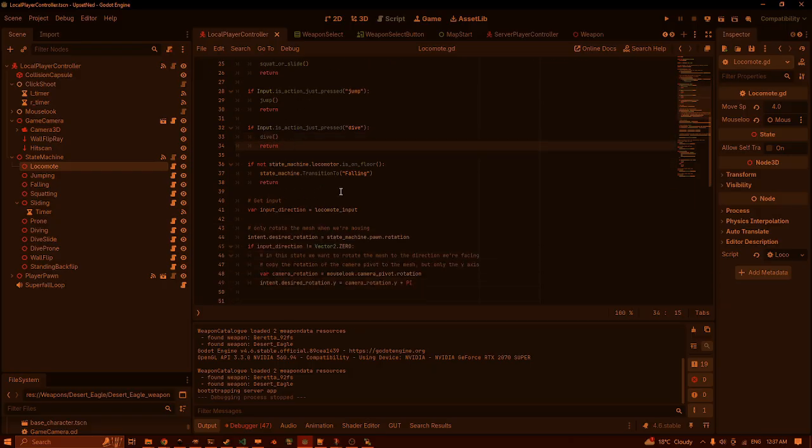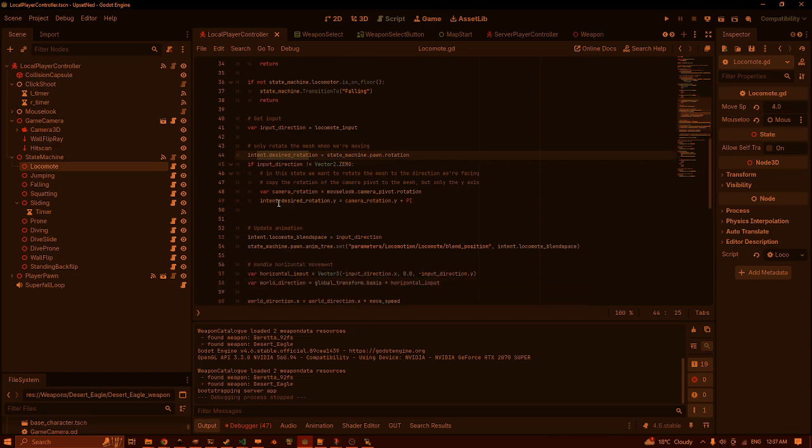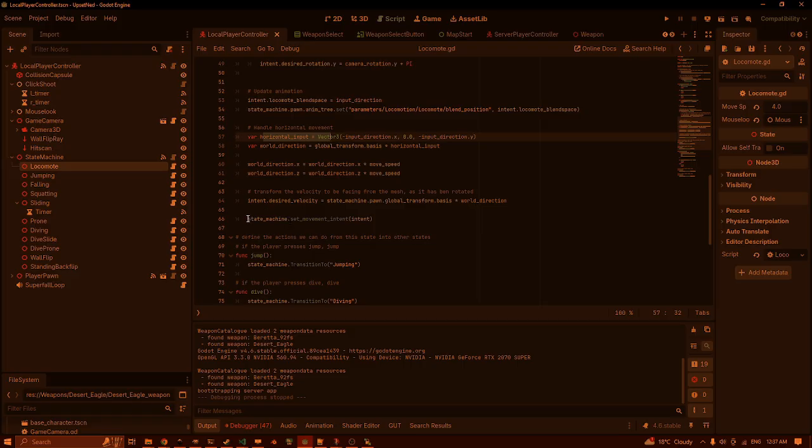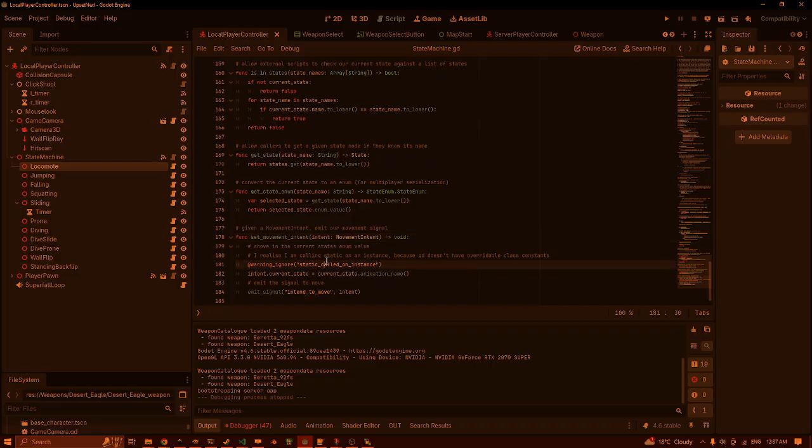And if I'm not transitioning to another state, then you can see I'm taking the input direction, updating animation, blend spaces, handling horizontal movement, and then I'm doing this. So right here is usually where you would have move and slide. But because I'm sending the movement to the server, I had to extricate the move and slide out to a different layer. So instead, I'm doing set movement intent. And all it does is cache this movement intent, set the intent's current state equal to the current state, and then emit a signal. I'm not actually doing anything here, just emitting a signal.